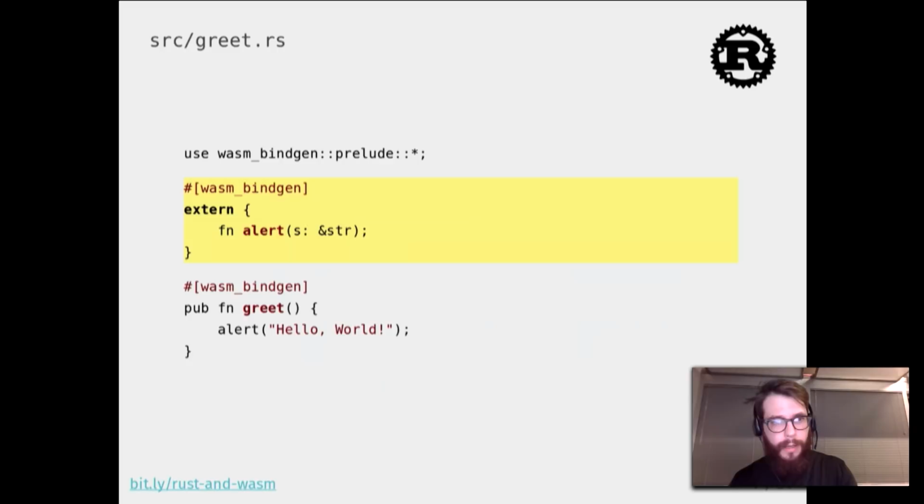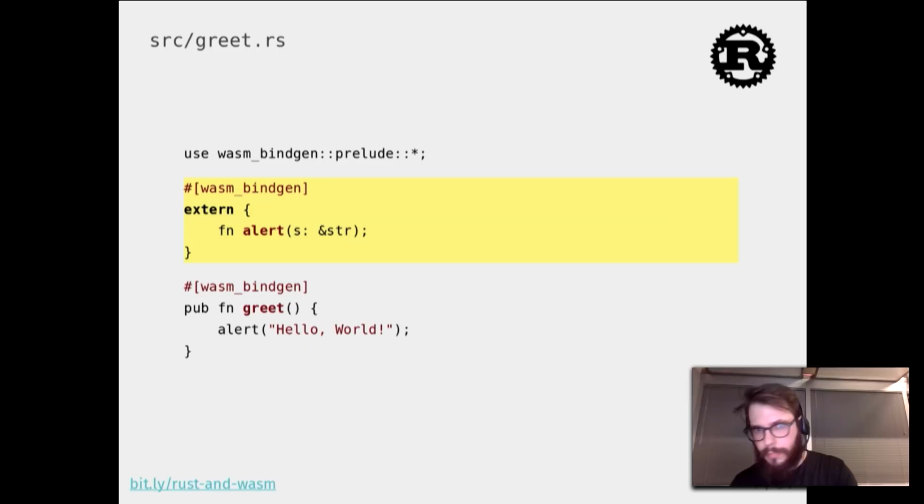The next bit is this extern block. And extern in Rust means that these functions exist, but they're not defined here. They're external to this program, this module or whatever. So in this case, we're importing the alert function from window. And by putting the wasm-bindgen attribute on top of the extern block, that creates an import at the raw wasm binary level. And similarly, putting the wasm-bindgen attribute on a public function makes something that exports from WebAssembly out to JavaScript.